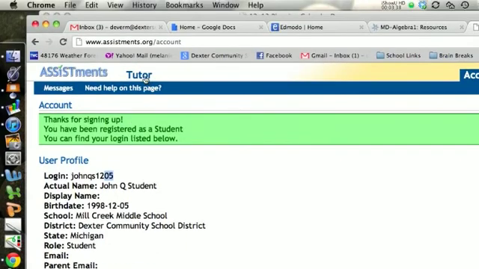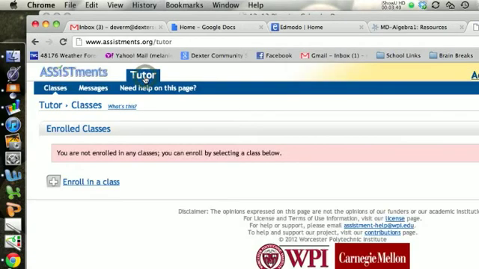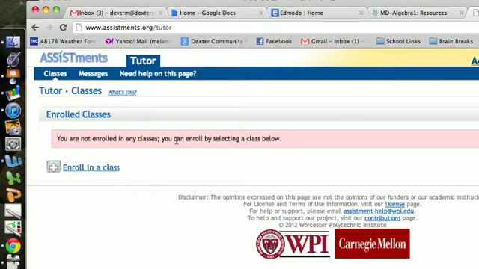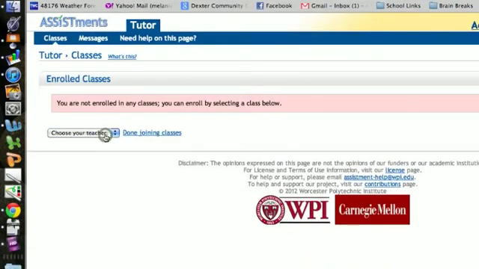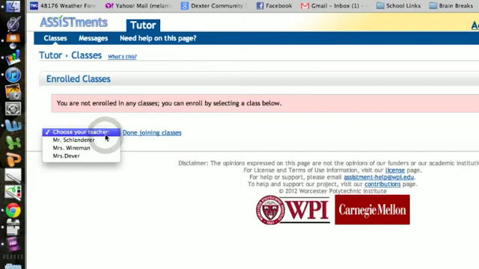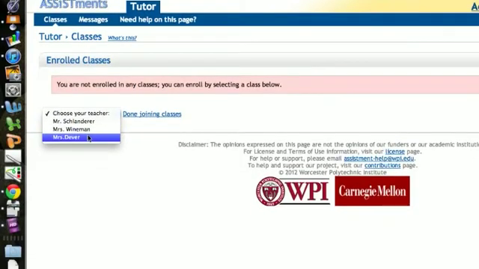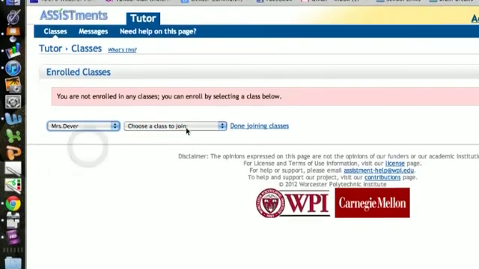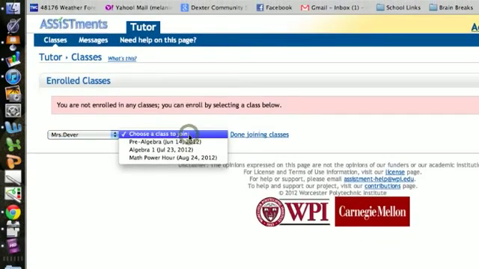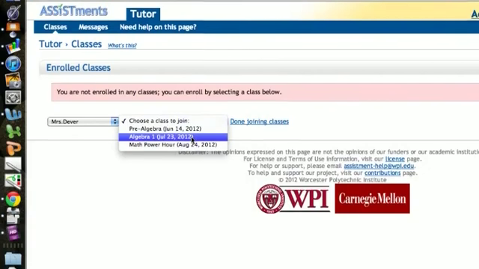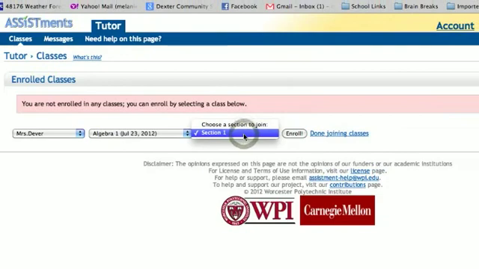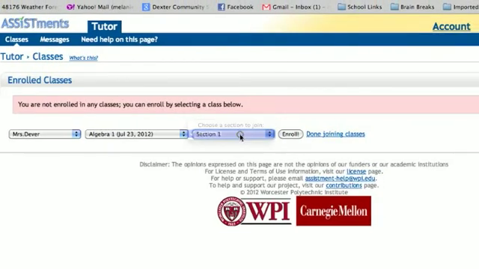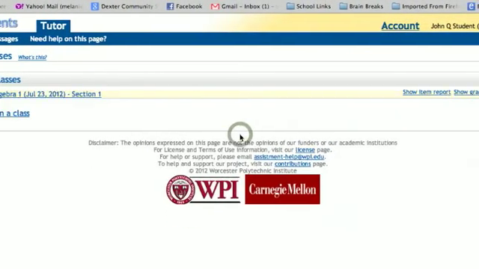Now you want to go click on the Tutor button up top. And you get a message that says you're not enrolled in any classes. You need to enroll by selecting a class. So we'll click on Enroll in Class, and you're going to choose your teacher from this list. Let's say that you want to enroll in one of Mrs. Devers' classes. Then you're going to choose the class to join, and you'll select whichever class you're currently joining. So let's see if we were joining algebra. There is only one section available, so you don't have to choose a particular section, and you're going to say Enroll. And there you are. You're enrolled in the class.